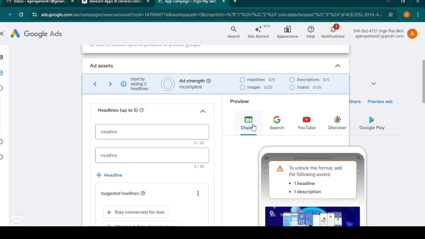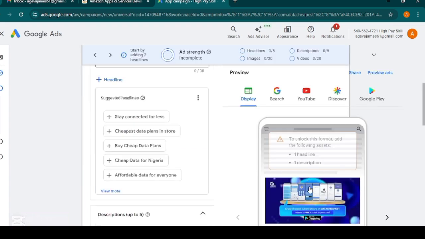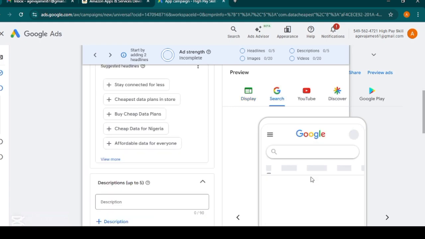You can see this is display. This is how it's going to display. See how it's displaying here. So under search, let's click on search. When people come on Google and search your app, this is how it's going to display. But before that, let me put the headline.